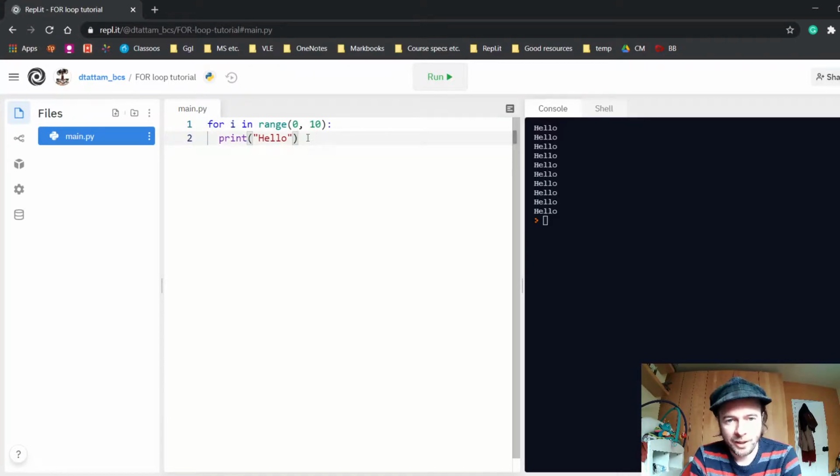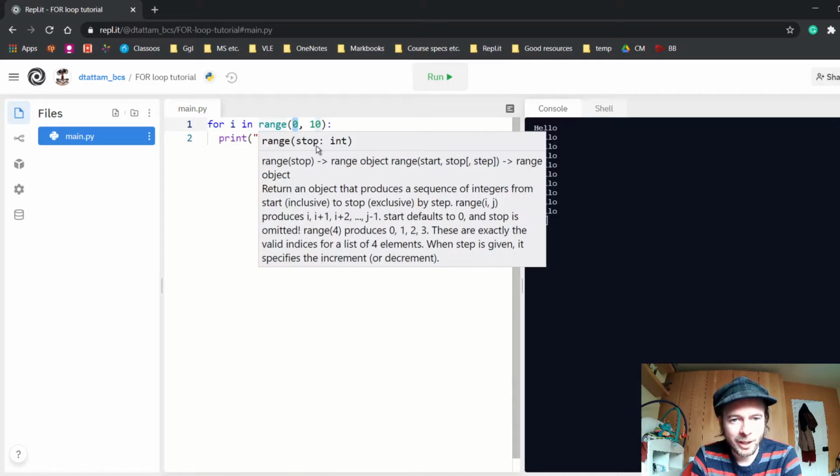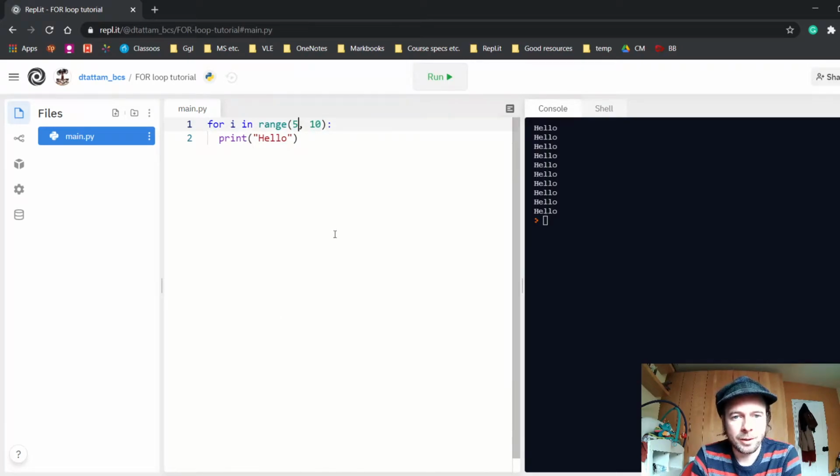But it doesn't always work like that, because what if I change this first number to something higher? 1, 2, 3, it only prints 5 times. So let's talk about what's going on in here. I'll change it back to 0 for a sec.